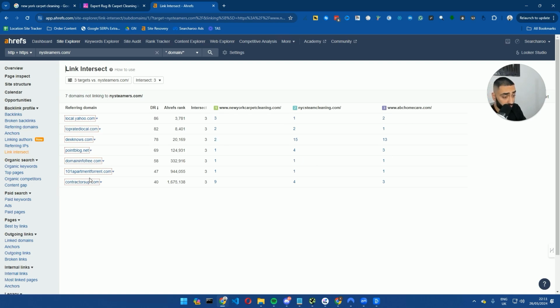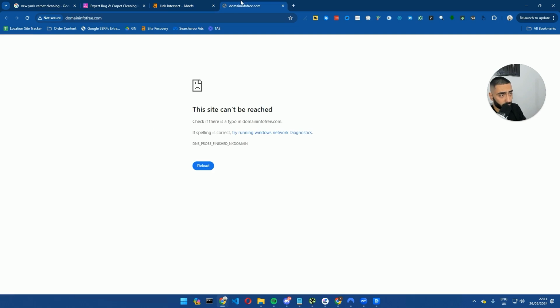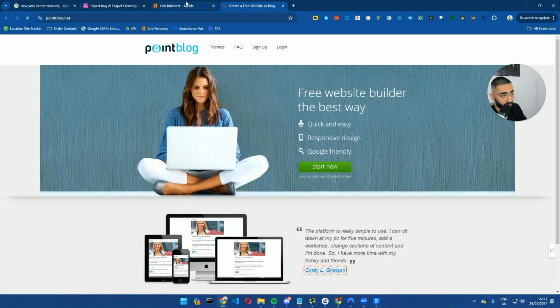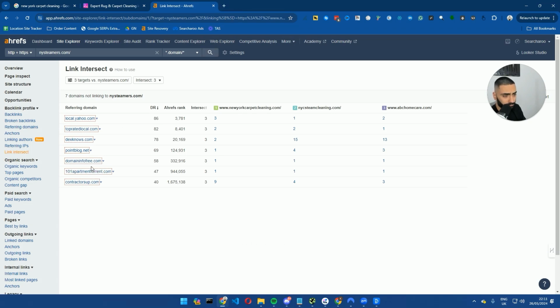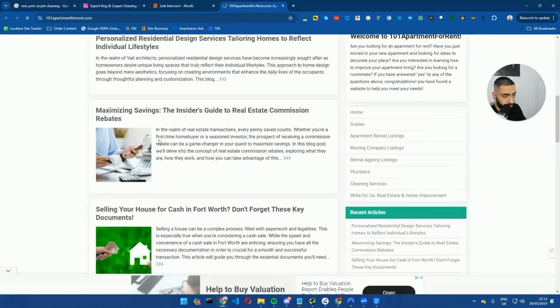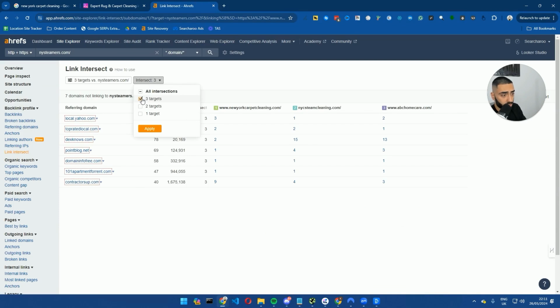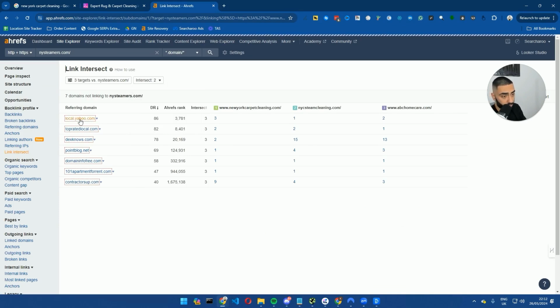Now, some of these are probably a bit spammy. Like for example, domain info 3. That doesn't even load. So some of them you're going to need to use your common sense and think, well, that link, there's no point acquiring that. Same goes with this link as well. 101 apartment for rent. This does seem like it's a guest posting website. It's talking about apartments. So that could be a potential website that you do some genuine outreach to.